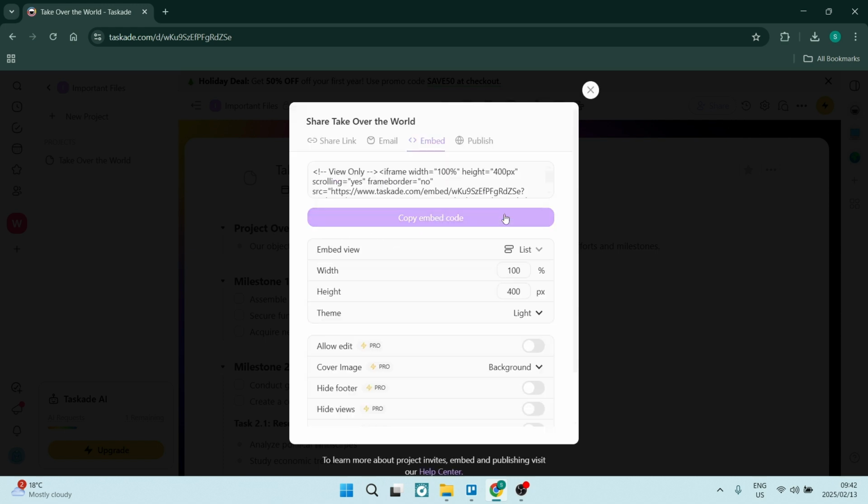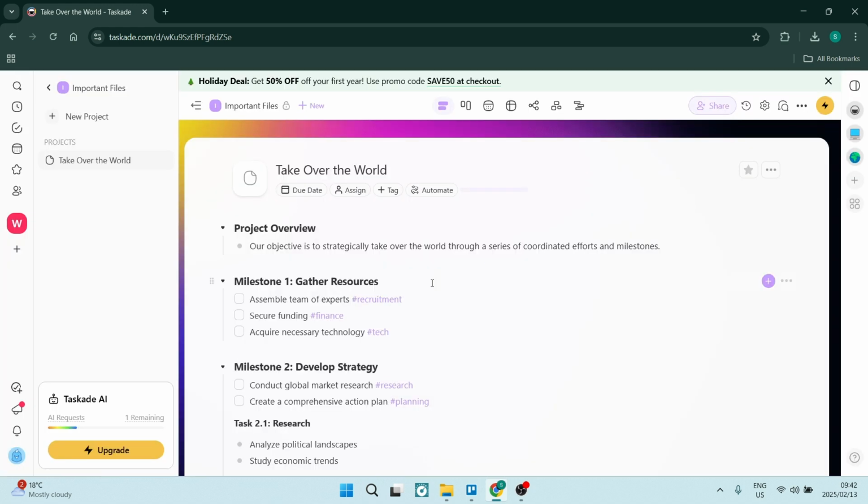You can share, embed, and spread your projects with whoever you need to.